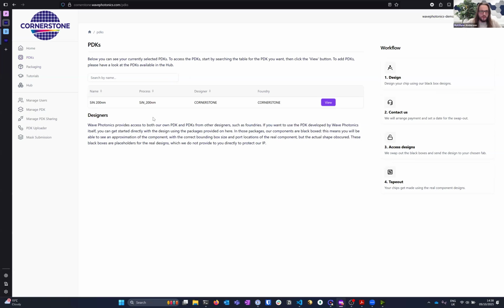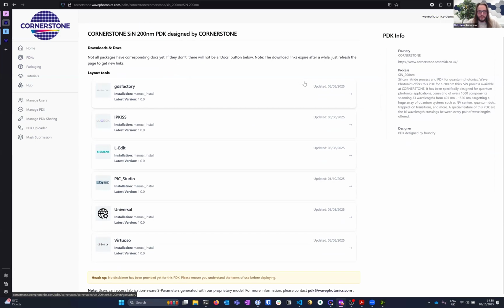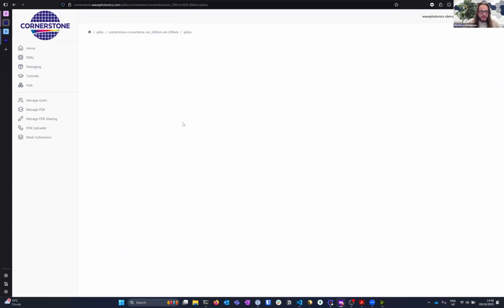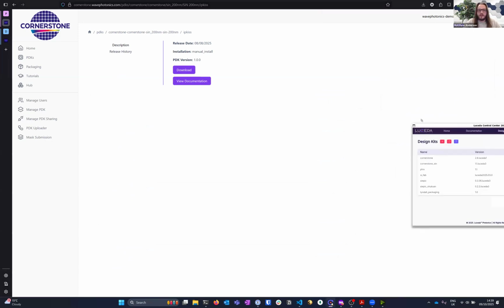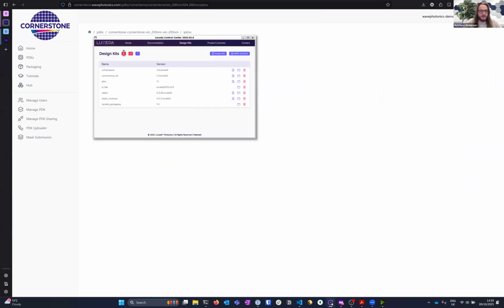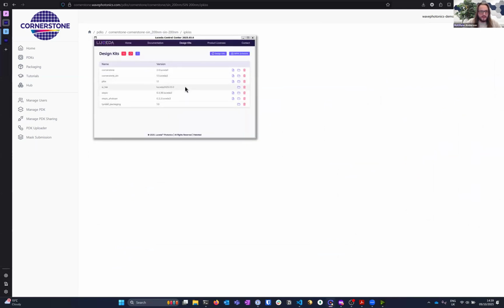That PDK then shows up in our PDKs panel, and we can see that we can view that. Here then you see all the different EDA tools that we've made available for this. And for example, if we want to look at the Lucida IPKISS one, we can simply download that. And just to show how easy it now is to install, if I bring up my Lucida Control Center, I can then simply add the downloaded zip file into that, and that should install the silicon nitride 200 nanometer PDK in Lucida, as you can see there.